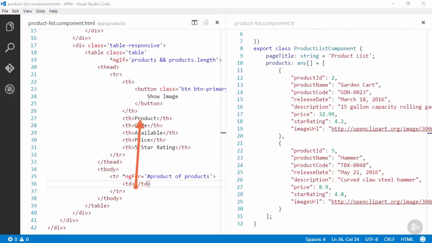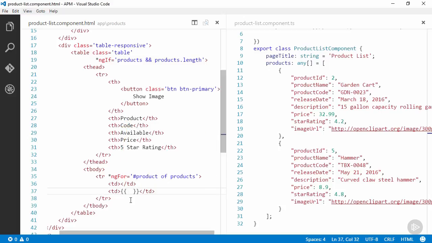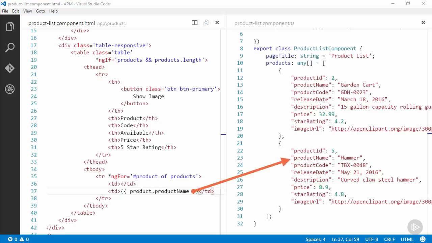The next table header says product, so in this column we want the product name. We'll use interpolation to bind to the product's name by using the local variable product and a dot to drill down to the product properties. We want product name here. How did we know that property name? Looking here at the product list component, we see the product property names here. So these are the names we use in the interpolation template expressions.